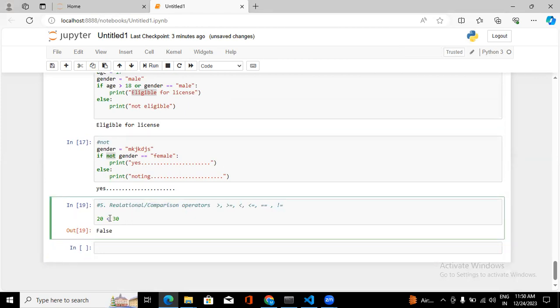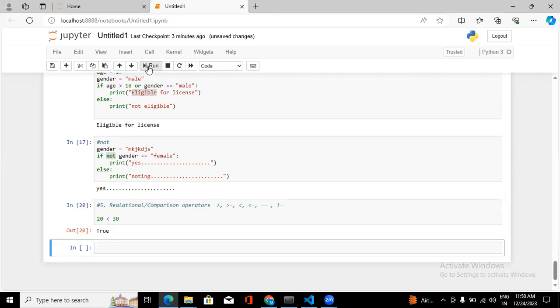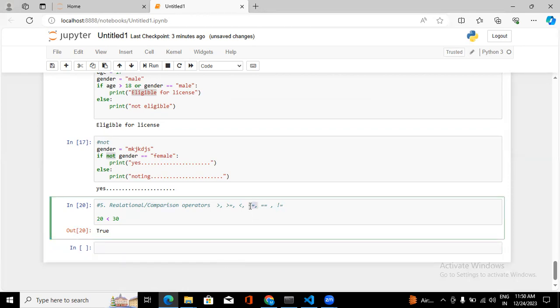If you give 20 is less than 30, this is true, it will give you true. These are comparison operators; if we want to compare the data, we use these operators. Why do we use greater than or equals to? It includes two conditions. If the value is greater than another value, it will work, or if the value is equals to another value, it will work.